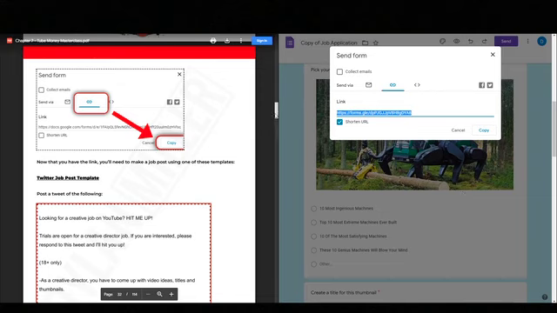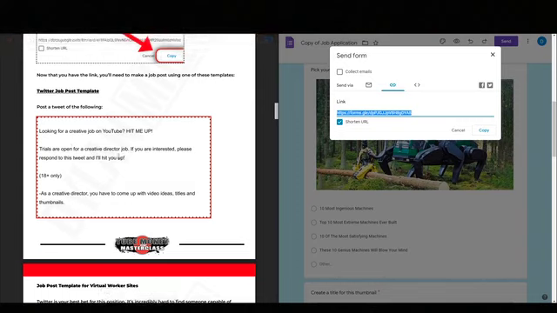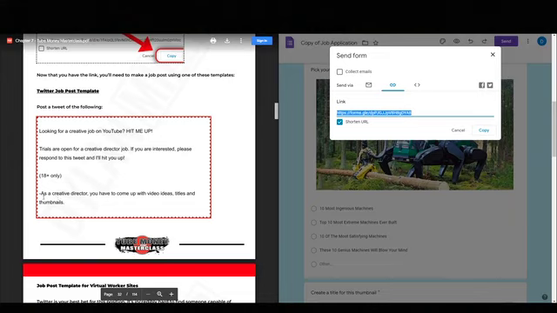So here is a Twitter job post template. Again, you're going to have to make a Twitter account for your channel, and then what you're going to do is you're going to post a tweet with the following. Looking for a creative job on YouTube? Hit me up, right? Trials are open for a creative director job. If you're interested, please respond to this tweet and I'll hit you up. 18 plus only. And then you have a little note here. As a creative director, you have to come up with video ideas, titles, and thumbnails.